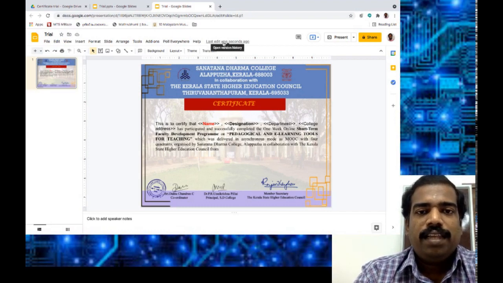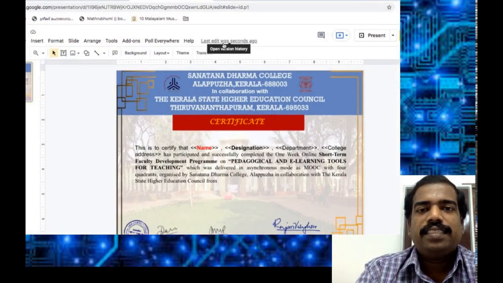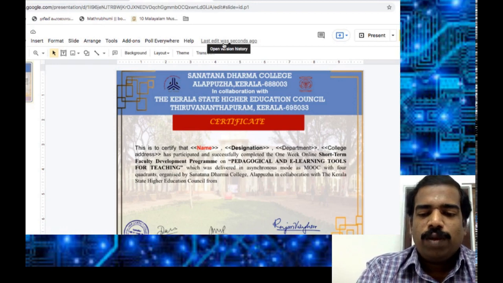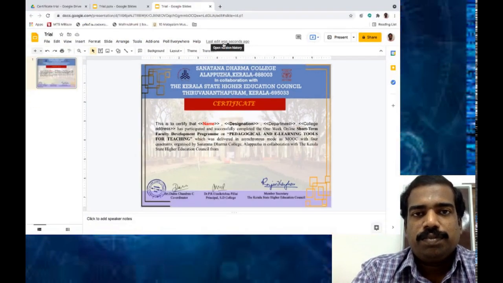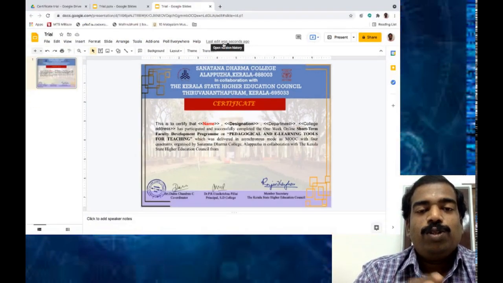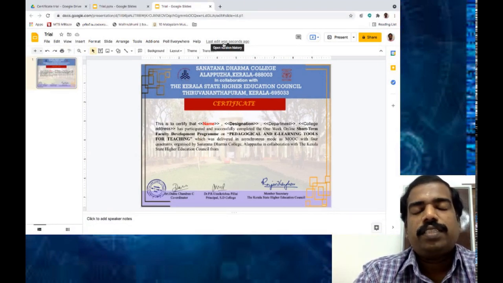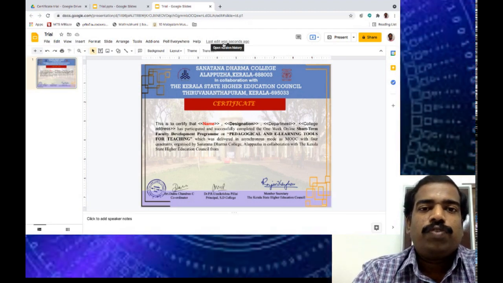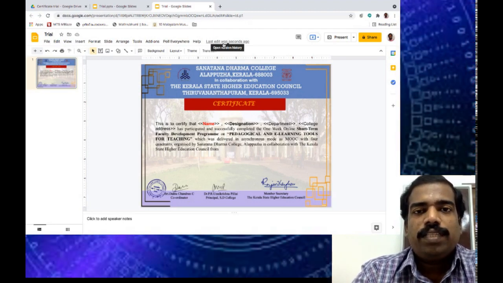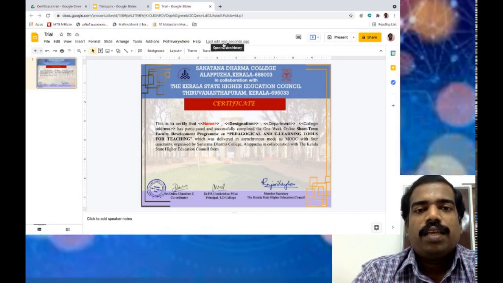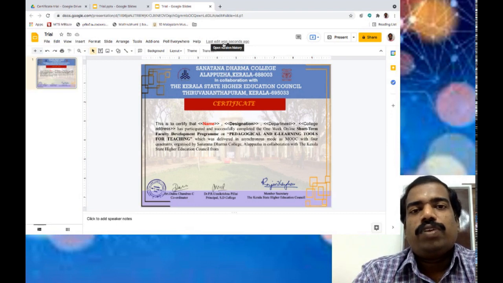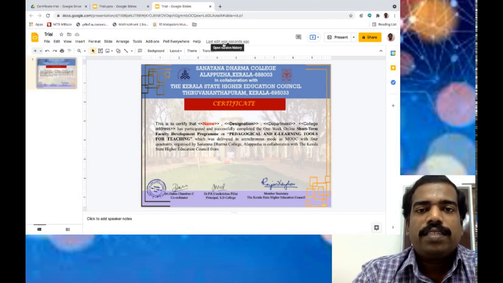You can see here, last edit was seconds ago. So now we have completed the first step. We want to issue the certificate using Autocrat. We designed the certificate in PowerPoint, then we saved the same PowerPoint as Google Slides. Next we will see how to attach this certificate template to issue online certificates using the Autocrat add-on.